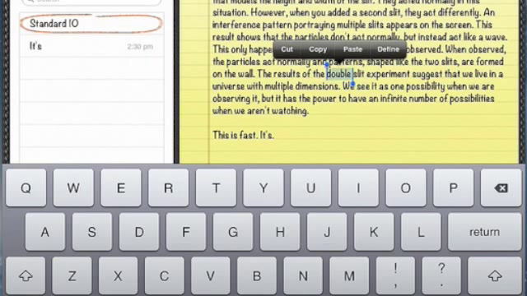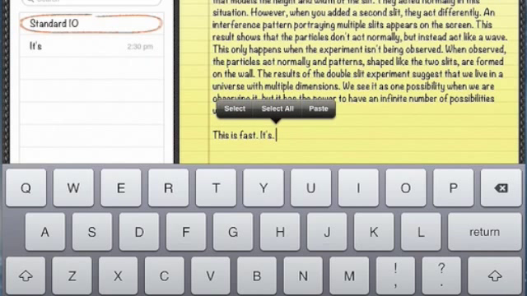So I want to cut this or copy it and then go to my sentence below, and if I touch there again, it gives me the option to paste, and I paste it down there. So those are some quick things with the keyboard that you might find useful.